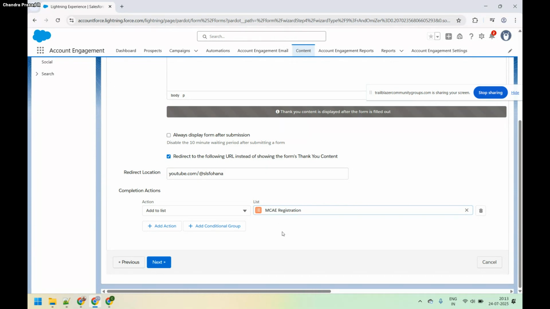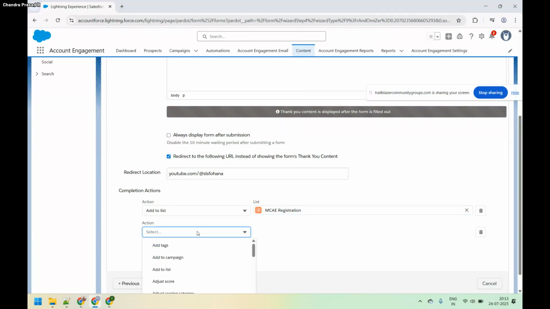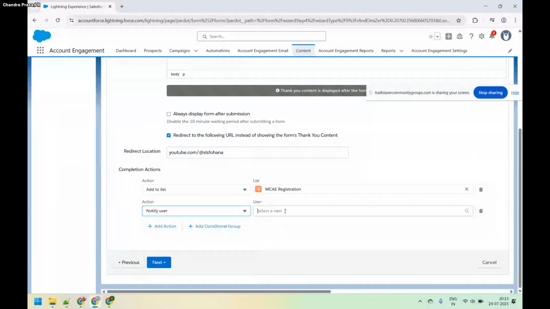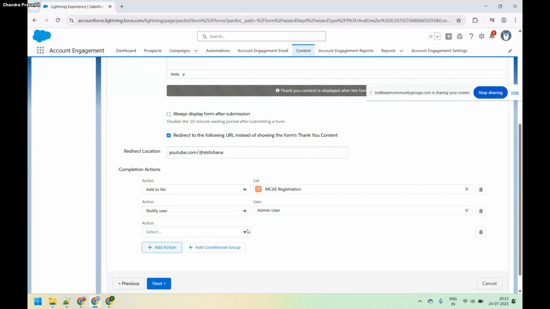Okay, this one. So you can add more conditions also here. You can add more actions. I would like to send an email. Let's see whether we have autoresponder emails in the completion actions. We cannot send this, so I'm just giving it. If someone submits a form, I would like to notify a user, which is an admin user, because this is one of the forms where they will follow up and complete the purchase, so add actions.